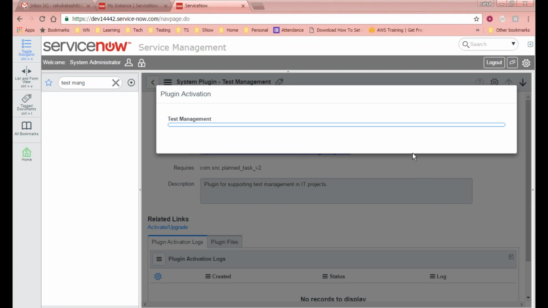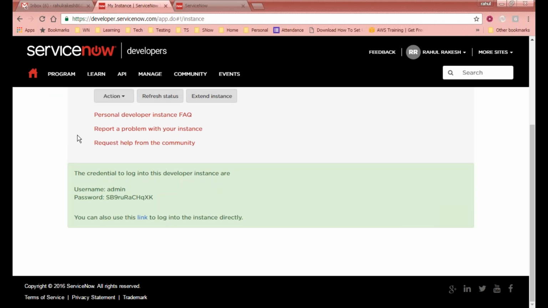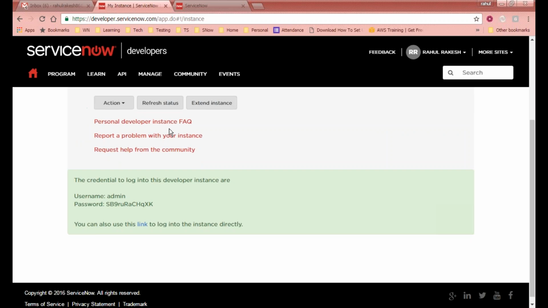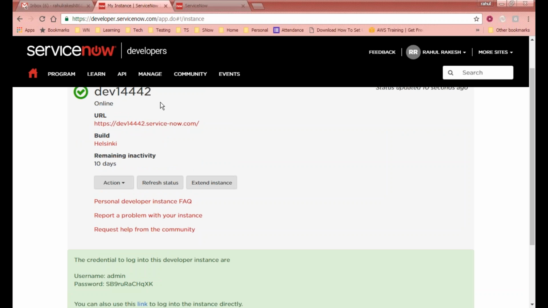So you will see plenty of plugins are available within ServiceNow which are not activated by default. And some of these plugins are also available here. If you go to developer.servicenow.com, in real time, when you have a licensed ServiceNow instance, you will have to go to ServiceNow HI.